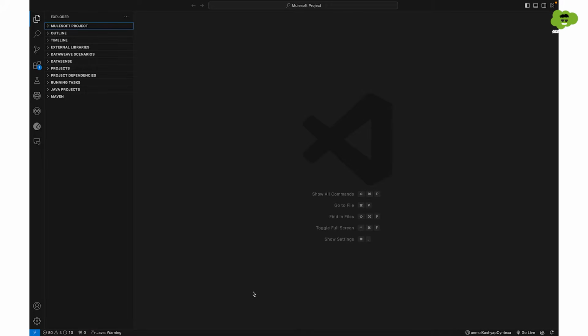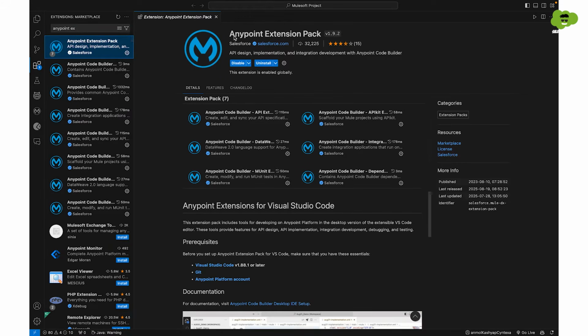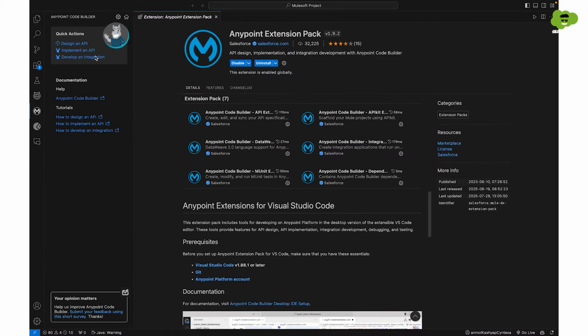Before we begin with the code, we need to install an extension called the Anypoint Extension Pack. It contains 7 extensions, which we will use to design and implement our APIs in VS Code. Now let's start by logging into our MuleSoft instance. After successful login, an icon will appear on the activity bar, labeled Anypoint Code Builder. It contains all the quick actions that involve designing, developing, and implementing an API.